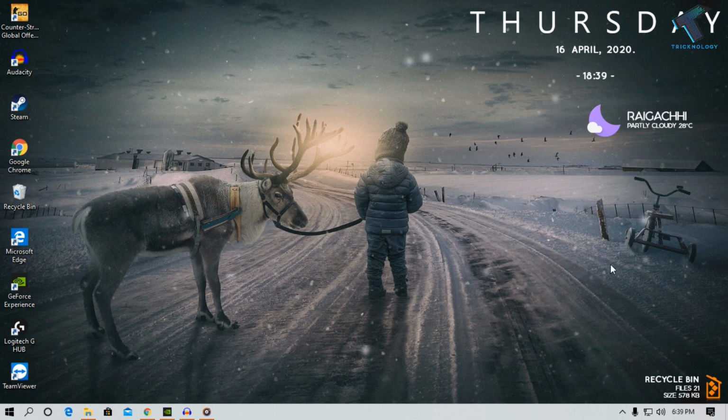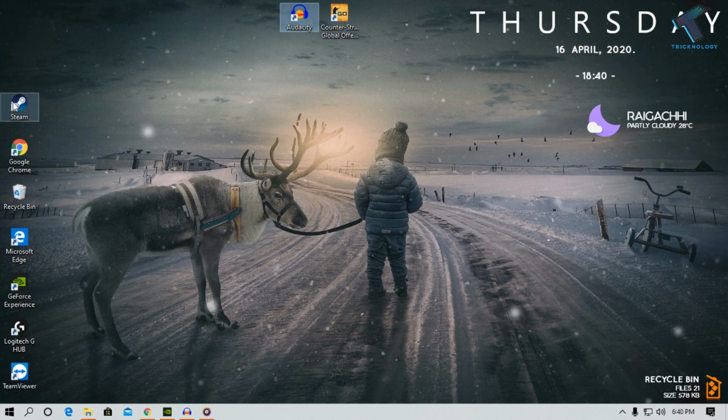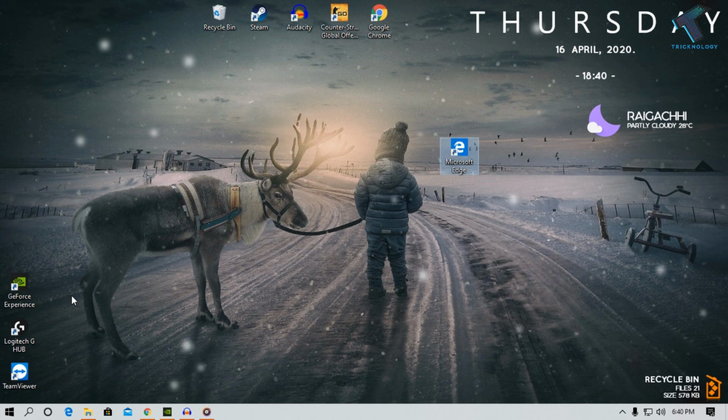So now as you can see, it's working properly. So now I will arrange my skins over there. Now I will arrange my icons over there.